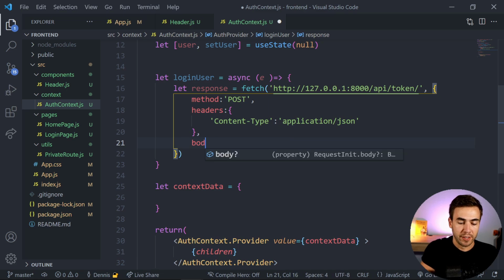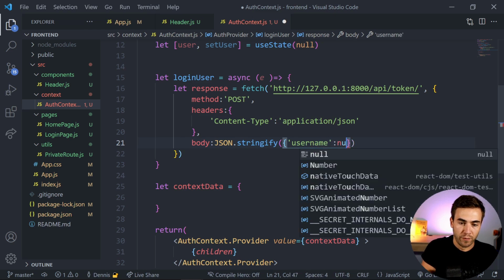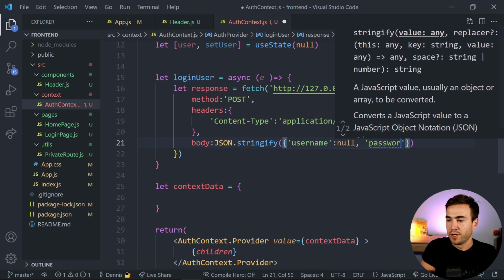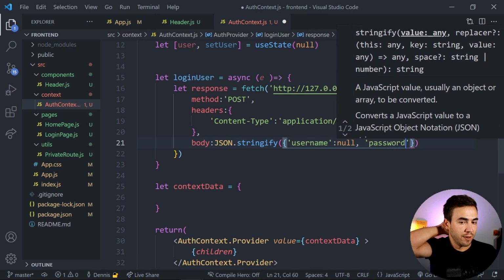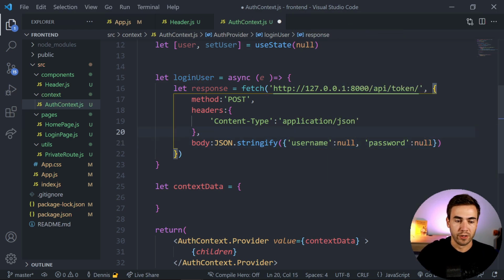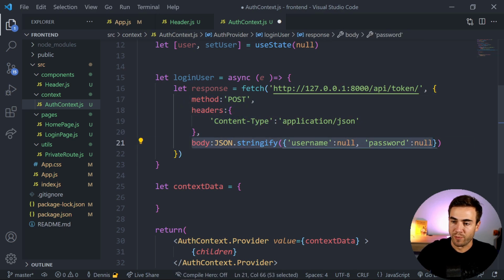So now we want the body. This is going to be the body of that post. This is the data that we're sending to the backend. And with fetch, we always need to do JSON.stringify. So we're basically turning this data into a string. And in JSON.stringify, what I'm going to do is send a username, and we're going to set that to null for now. And we also want to send a password. So we'll just do password. Just want to make sure my face isn't blocking the screen here. So the password will also be null. Okay, so let me clear that. So we set the method to post, we add the headers, and we send the username or password.